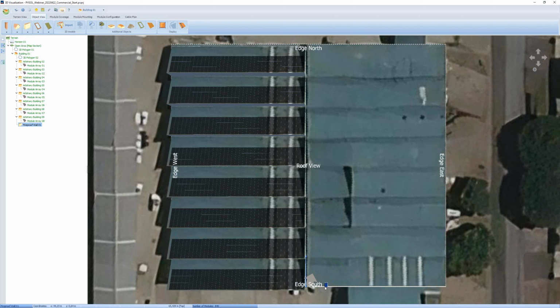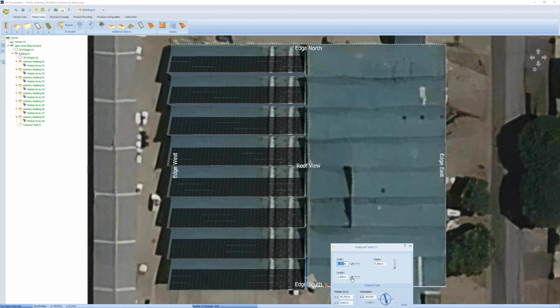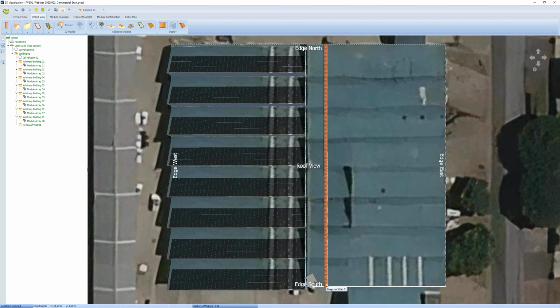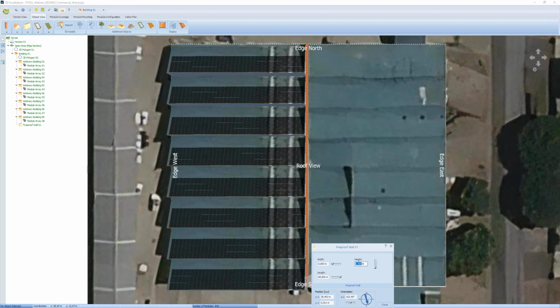Okay, so we move it to the lower left edge of our building, and right click. I think the height should be around 69 meters, and the height was 3 meters, I think. 3 meters, right? Yeah, 3 meters. Okay, yeah, close. Okay, now we have our wall.